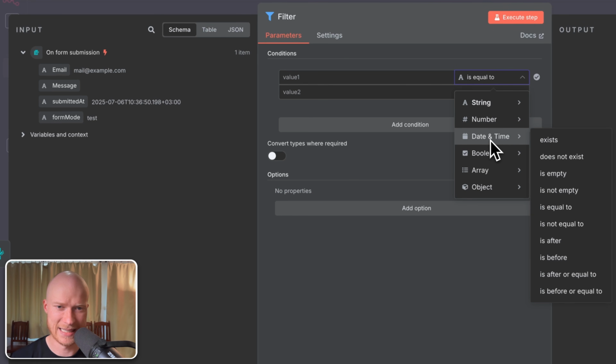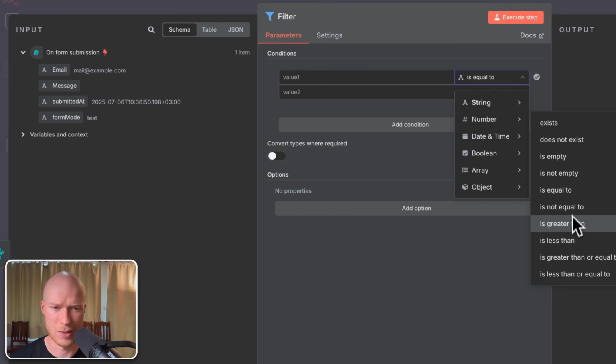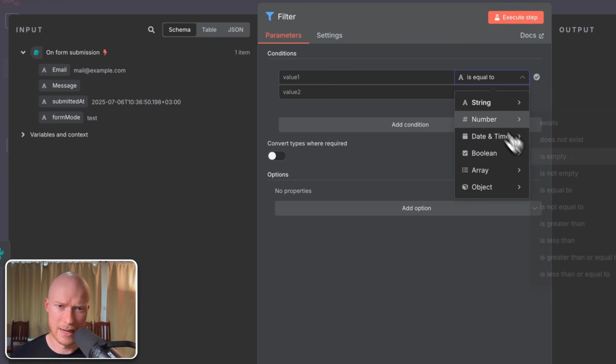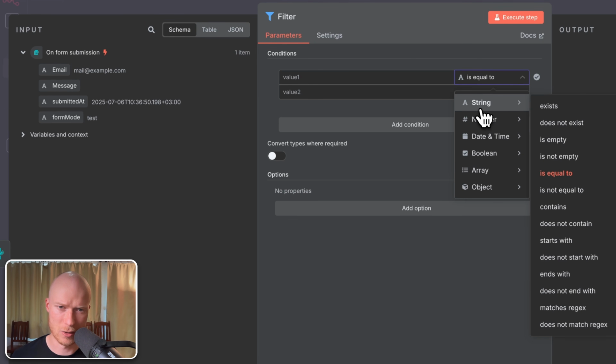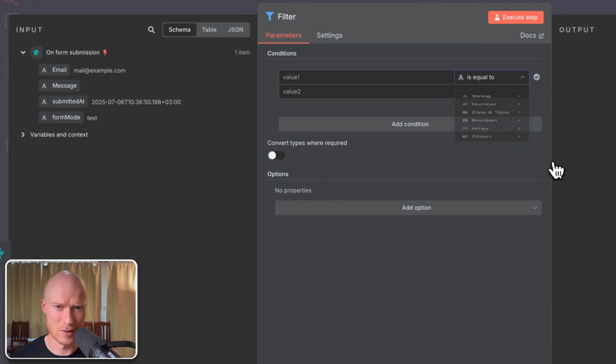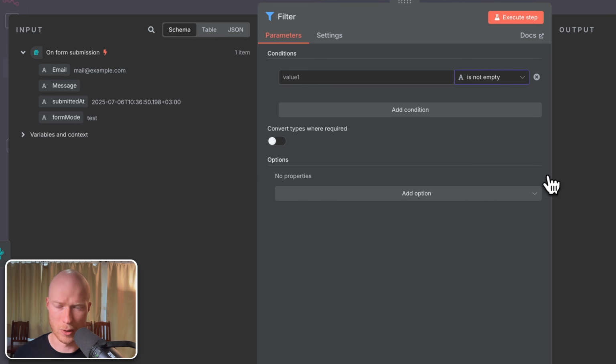We have some date and time conditions. We have some Boolean conditions, some number operations like is greater than or equal to, things like that. And up here, we also have the text operation called string. And here we have multiple operations or checks. And I'm going to choose the one called is not empty, because that's what I want to check. I want to check our input data if it's not empty. And in fact, what I want to check exactly is the message that we receive from the input data.